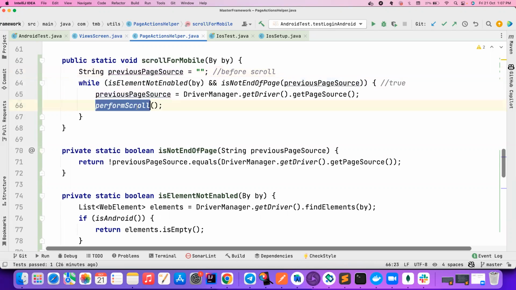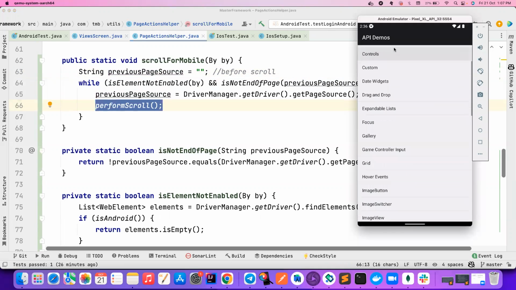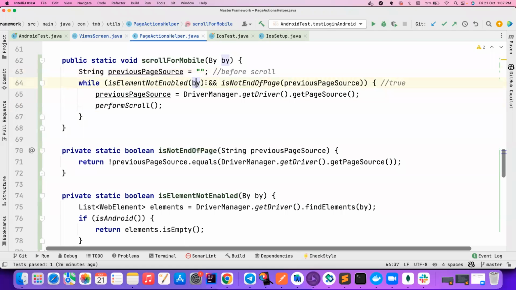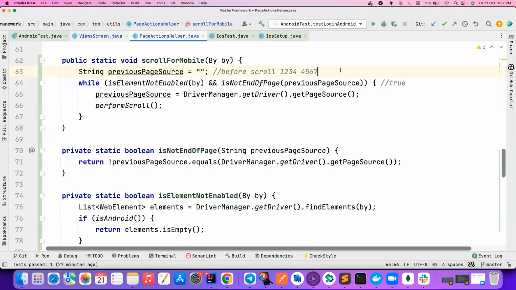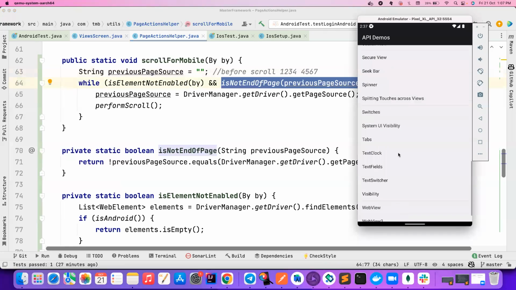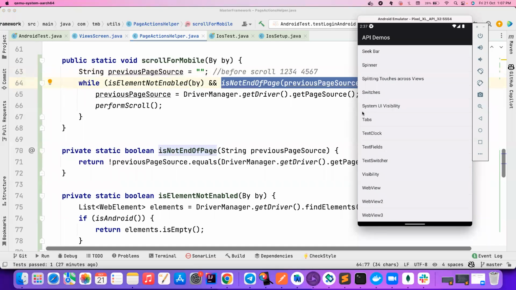Now this is the before-scroll value, and then it performs the scroll. Let's assume it performs the scroll and this is true. Here, if you come here, it will again check the value that we updated. Let's assume this is 1 2 3 4. It checks again after scrolling and gets the new value. Let's assume that is 4, 5, 6, 7. Then these two are different, so it again becomes true and it will scroll again. So basically, when these two are different, it will scroll again. When you reach the end of the page, both these page sources will be the same.